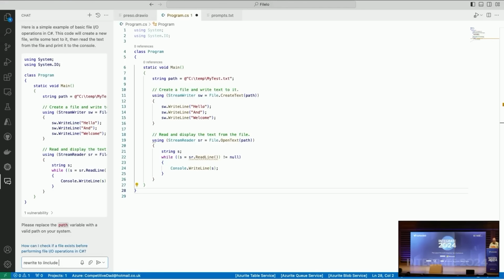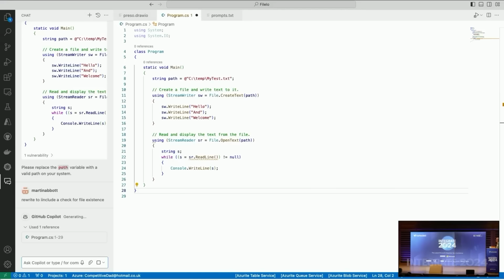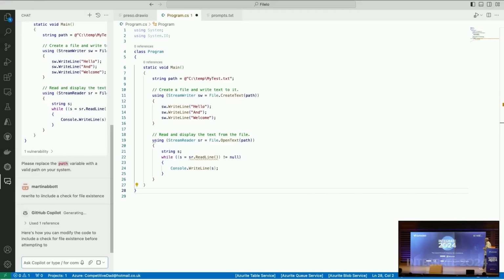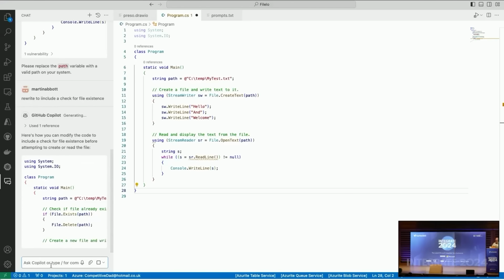Include a check for file existence. And off it will go. It will tell me what I need to change. And you can see it's working there, right? So I can do all manner of things in here.